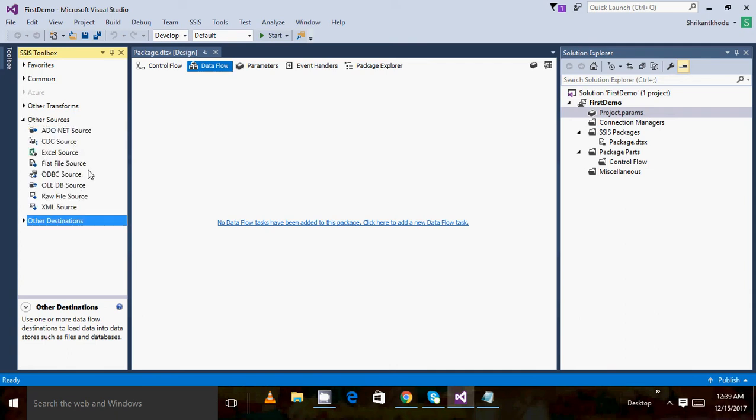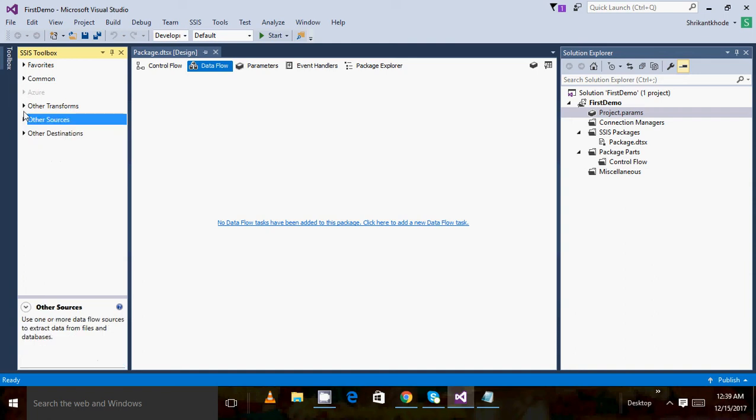What does it mean? It means that you can load the data from this many sources. You can load the data from a text file, you can load the data from an Excel file, also you can load the data from SQL Server, you can load the data from RDBMS, also you can load the data from a CRM system, right? This is just for loading purposes.